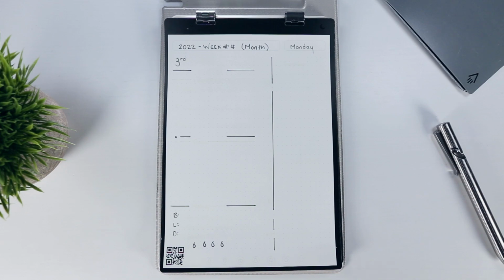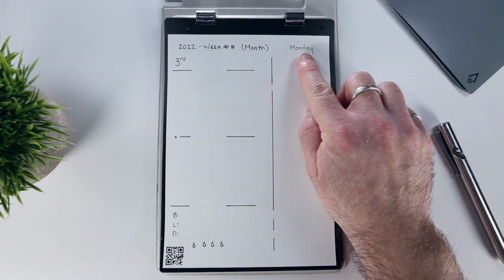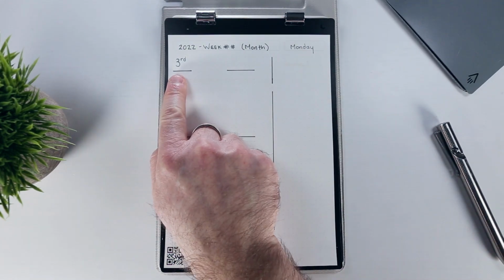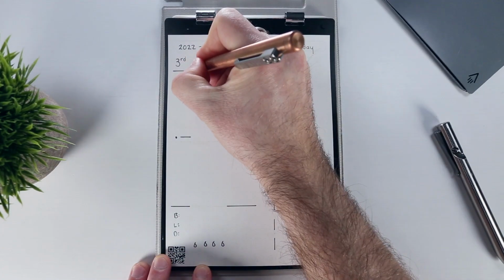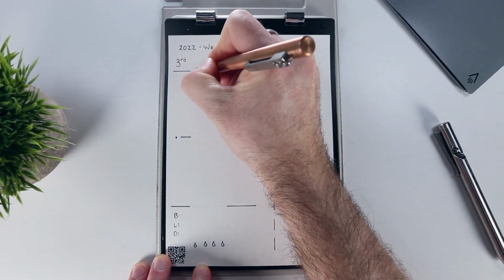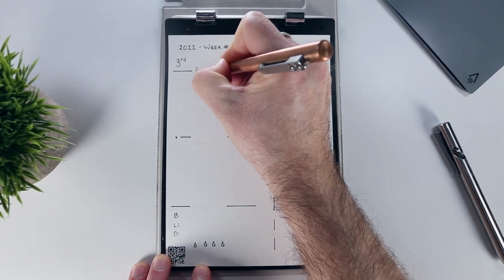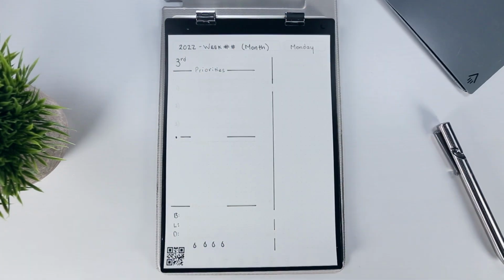Next to the title block, I use the smaller date section to indicate which day of the week this page corresponds to. Then I place the date number in the top left corner of the workspace. Directly below this, there's a priorities section with 2 lines reserved for each of my top 3 priorities for the day. I found that ranking these separately from my general task list helps to keep me focused throughout the day.